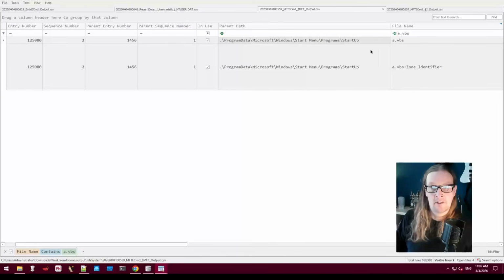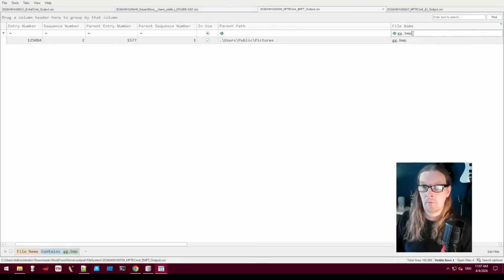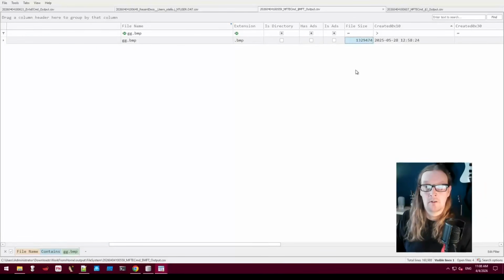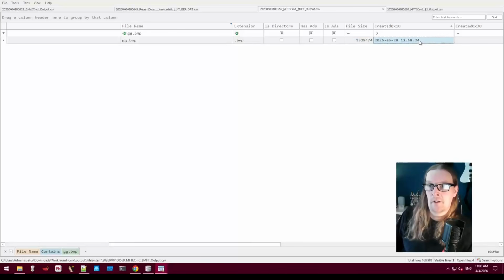So resident files are basically, MFT will store a copy of a file if it's under 1024 bytes, and they are known as resident files. So you can actually view files from within the MFT. If we look for gg.bmp, here is the MFT entry, but that file is too big. We can see here that this file was created at 12:58:24.